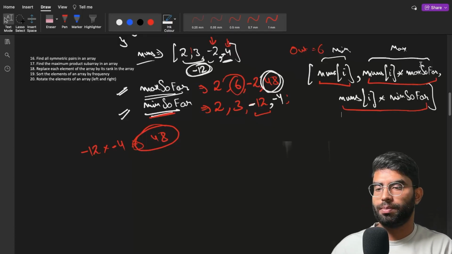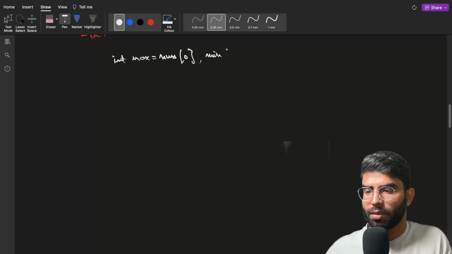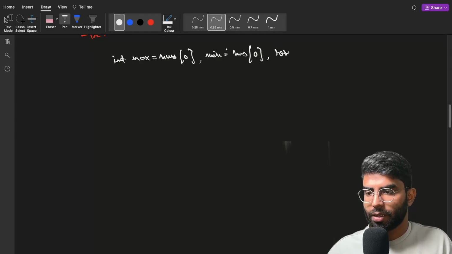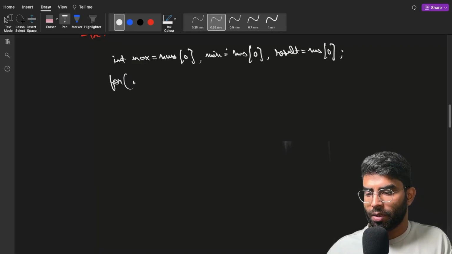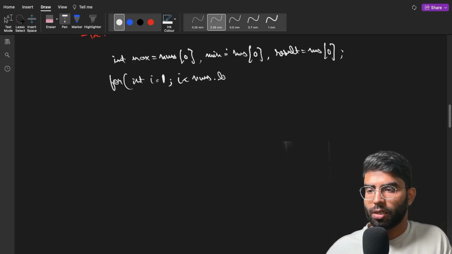So let's write the code. Let's say we have max equal to the first element, same with min, it will be nums of the first element, and the result, let's say nums of 0, the first element. Now we will be traversing: int i equal to 1, we start from the first index till its length, nums.length, and i++.